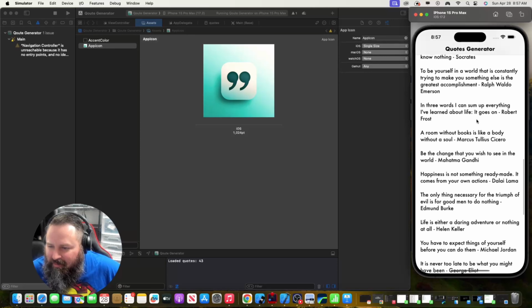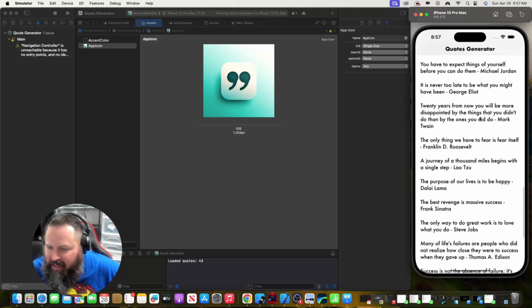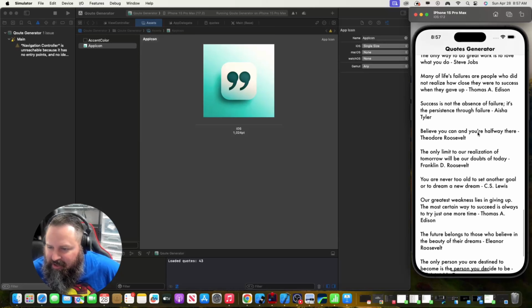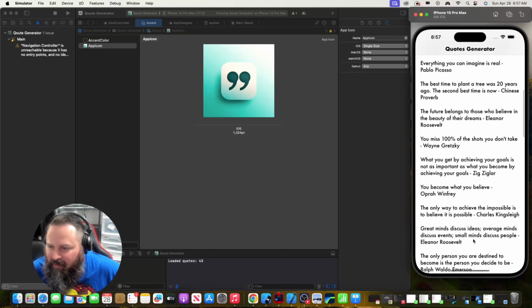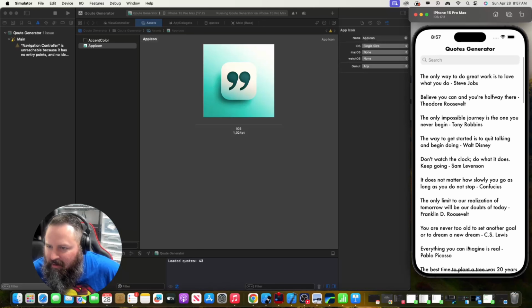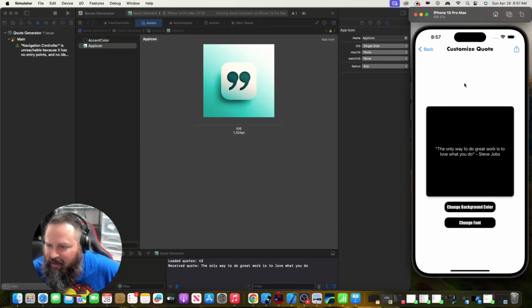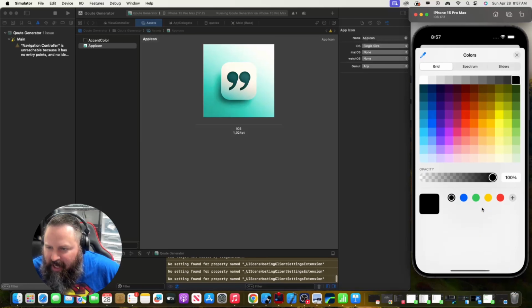They're stored in a text file, but as you can see, it loads a bunch of different quotes. And we're going to start with this one by Steve Jobs. And what it does is it opens up this way for us to share the quote. And I'm sure you've seen quotes and different things shared on Facebook. So what we can do is we can change the background, and let's just go with an orange.